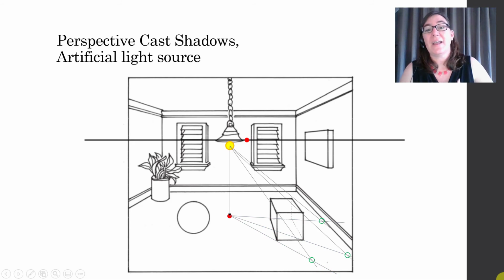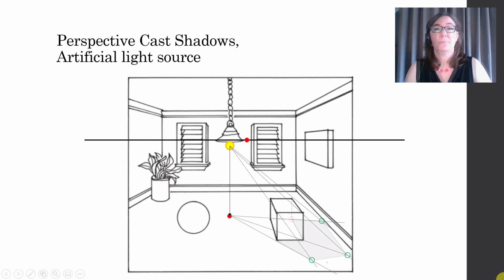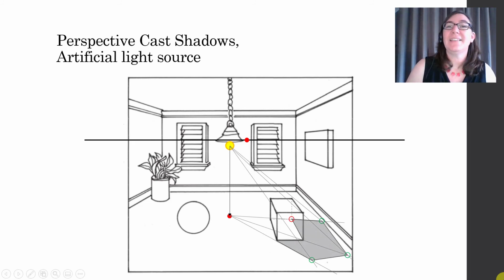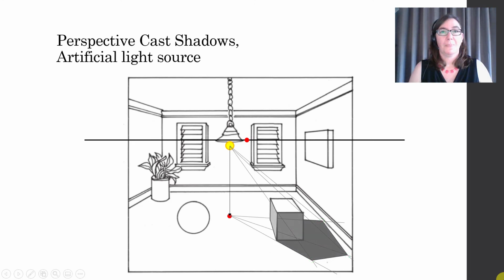You know what to do next. You find the intersection of the light rays and the bearing rays and connect the dots to find your shadow. Finally, you can shade in your shadow, add the shade on your object, and your perspective cast shadow with an artificial light source is complete.